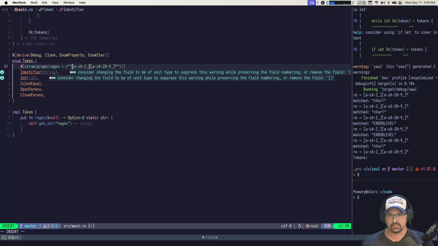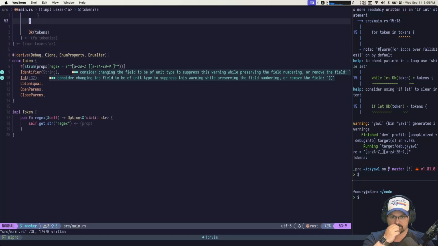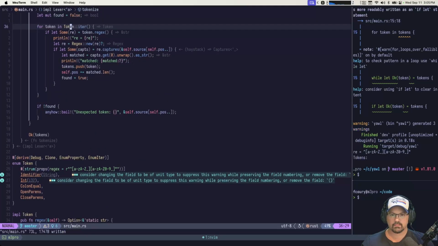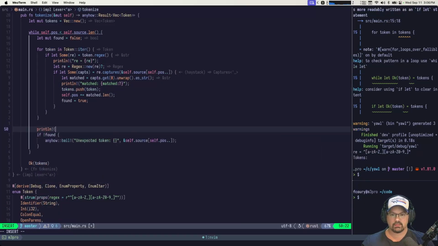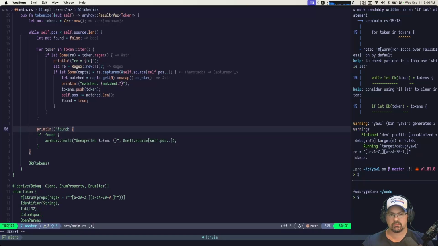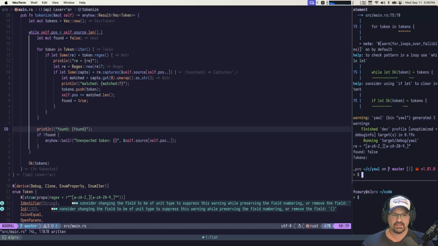I know it's wrong. It's going to match this. We need to make sure that the beginning of the string is matched. Let's do this. Okay, it's a little bit better, but still not doing what I expected. So found is false. Did we get into matched? No. So I would expect this to be false. Yeah, found is false. Why is it not returning this error here?